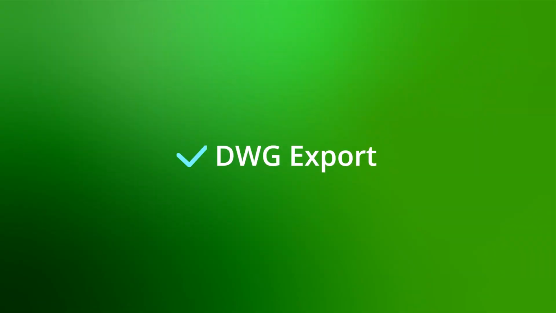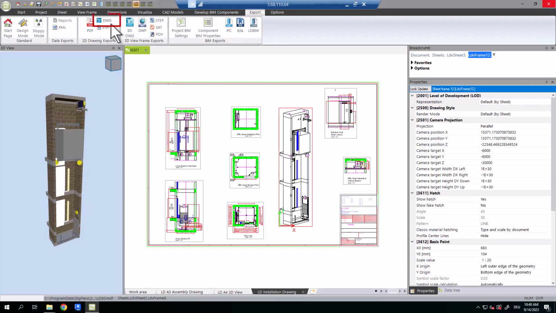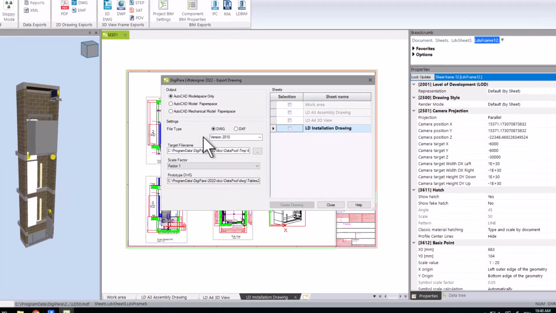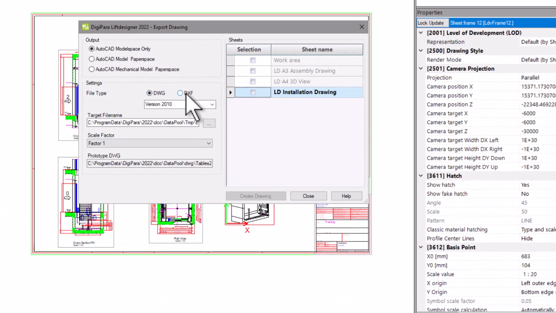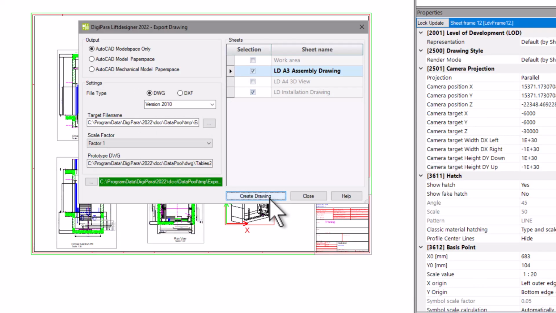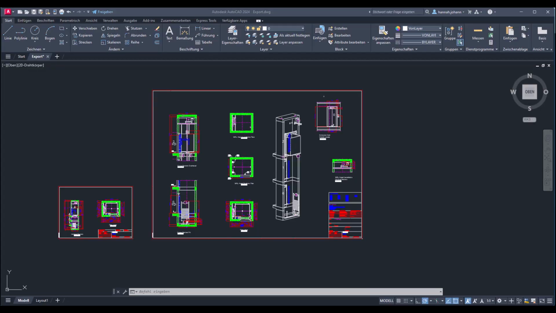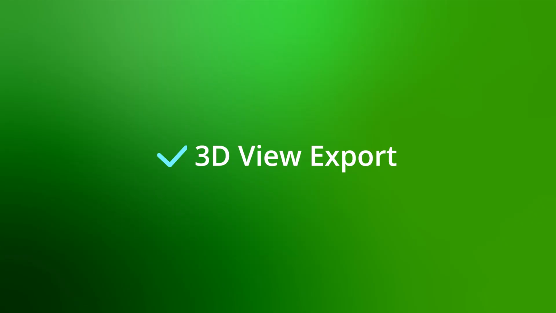Now let's export the drawings as DWG. Therefore, open the Export Drawing dialog by clicking on the DWG icon. Select the output format, the sheets and the saving path, and click on Create Drawing. Quick and easy, you have your 2D exported documents.